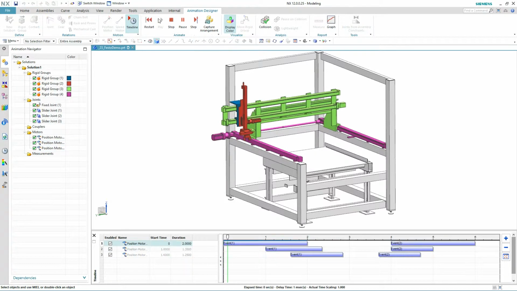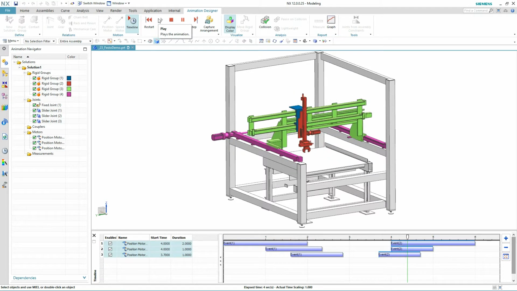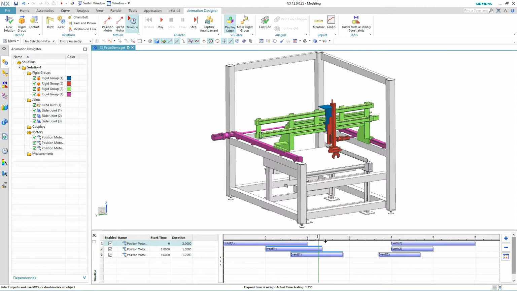In just a few minutes, we were able to completely define the motion behavior for this machine. Animation Designer is perfect for designers who need to visualize products in motion and find collisions between moving parts.